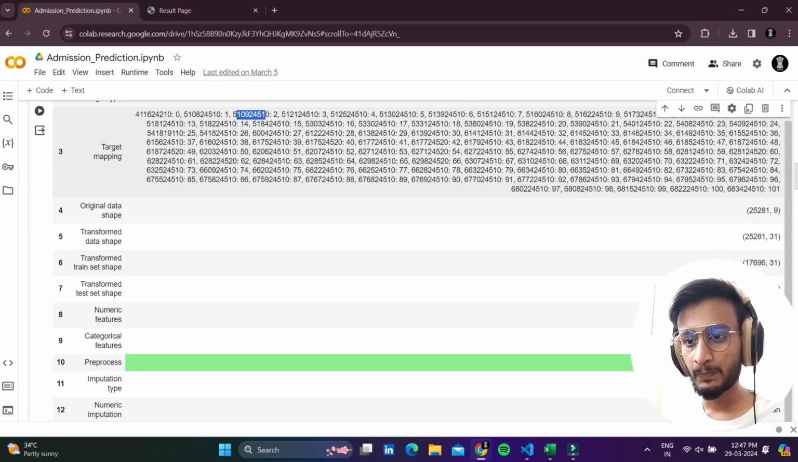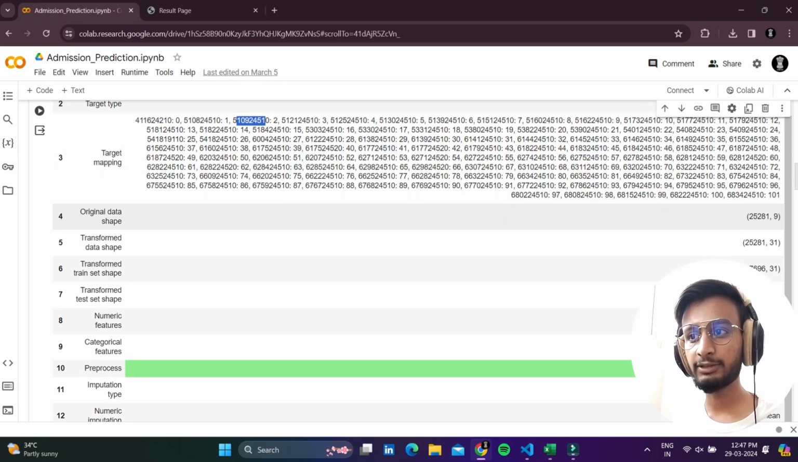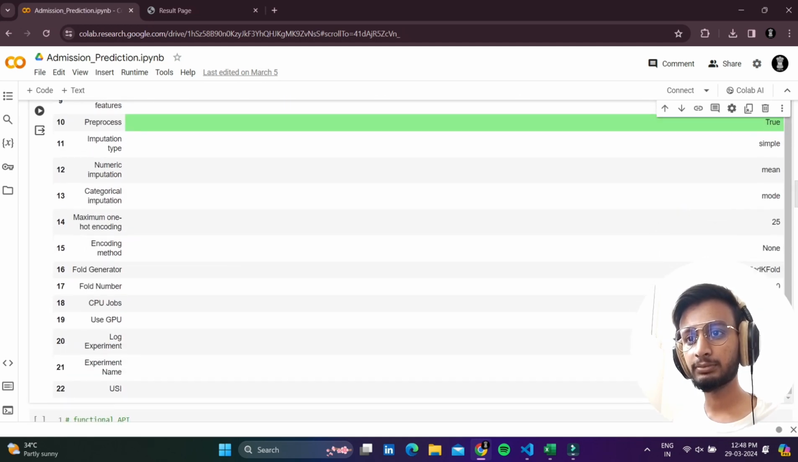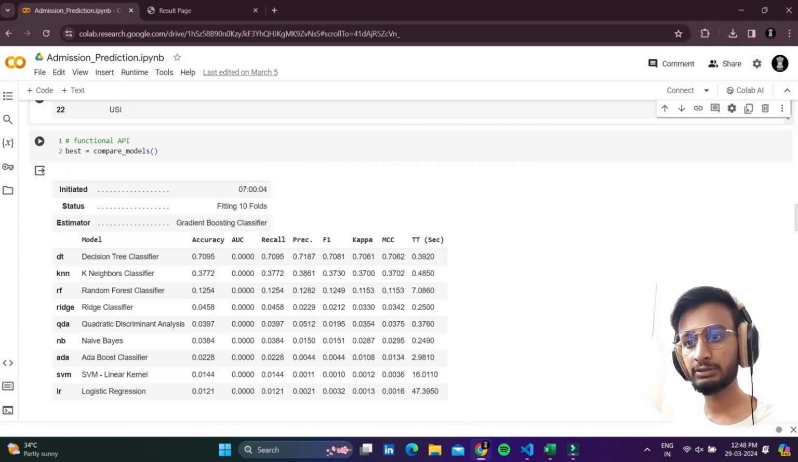Here I use the functional API in the PyCaret model. PyCaret provides an object-oriented API and a functional API. I prefer the functional API in my model. So compare models with different algorithms.